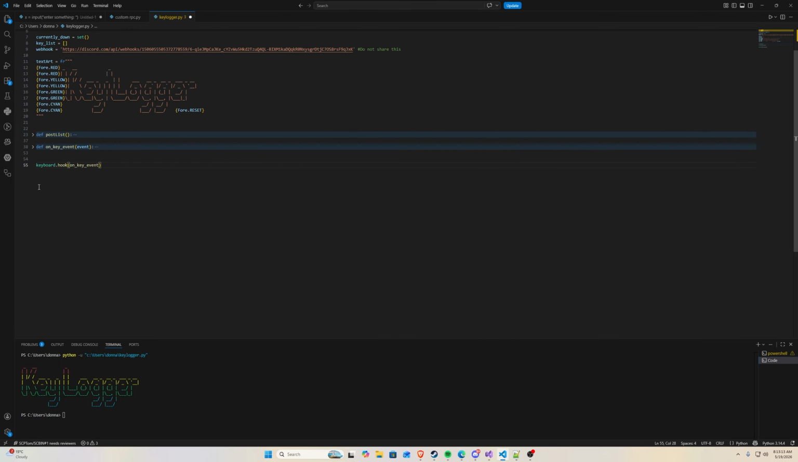Okay, so once we've done all that, we need to write a new line, and that's going to be keyboard.hook, and then inside we're going to write on_key_event, and this is basically just placing a hook on the keyboard events, right? So we're monitoring keyboard events.